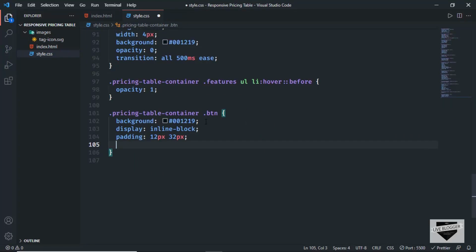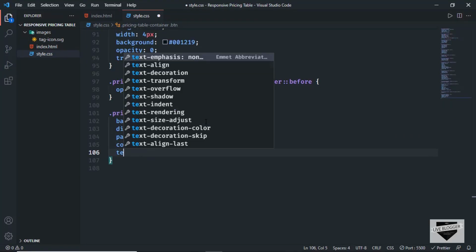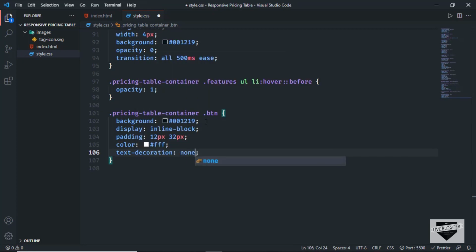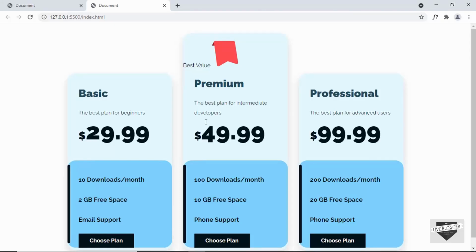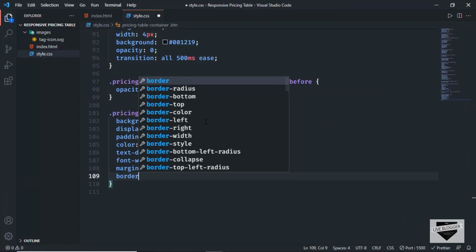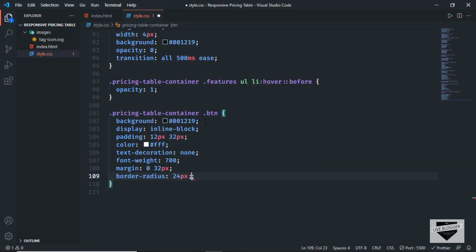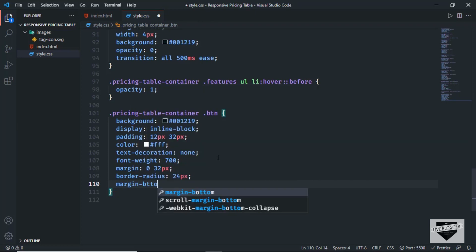And let's set the color of the text to white, and let's also remove the underlines by typing text decoration to none. And let's also set the font weight to 700, and let's set a margin of 0 for top and bottom and 32 pixels for left and right. And let's also add rounded corners. So I'll just type border radius and set it to 24 pixels. Now let's set a margin bottom. So let's type margin bottom of 24 pixels.